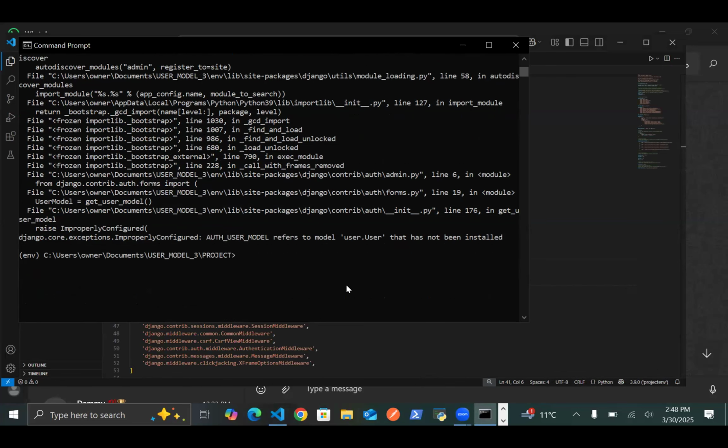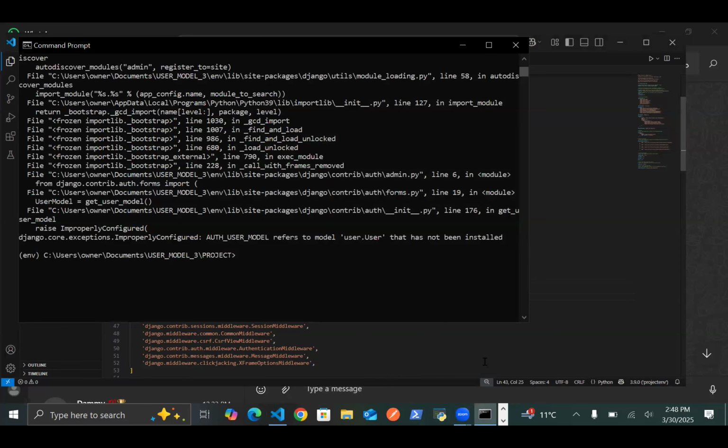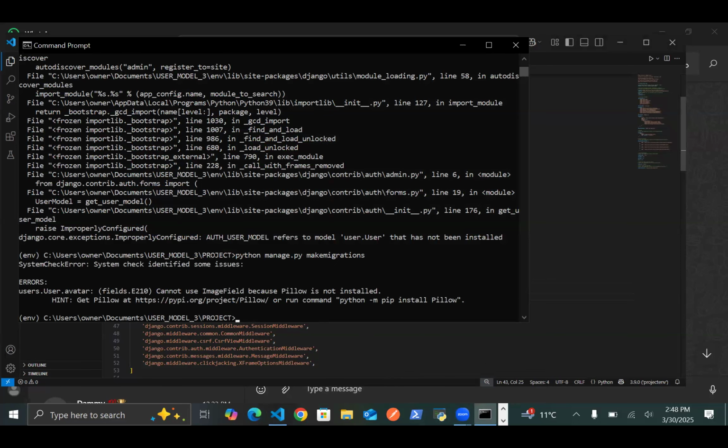Try it again, please. Okay, I think I see the mistake. It's users.user. Let me see. There is no S, you don't need to put S. The name of your app is users, with an S. The syntax is app name, and your app name is users with an S.